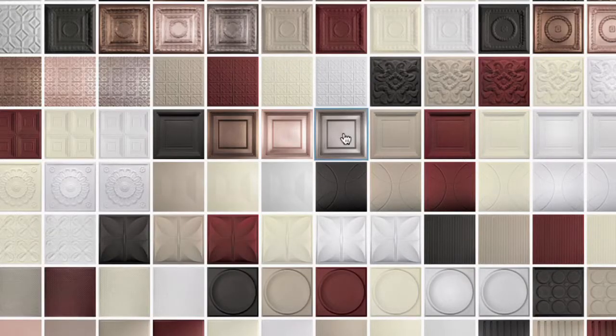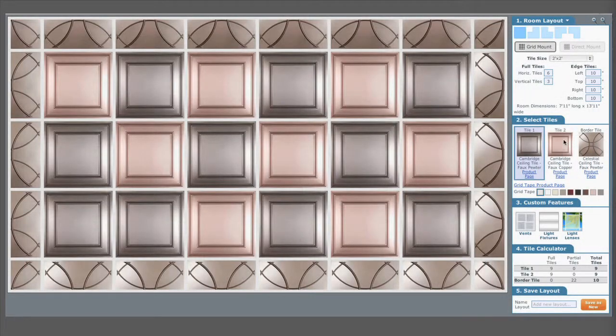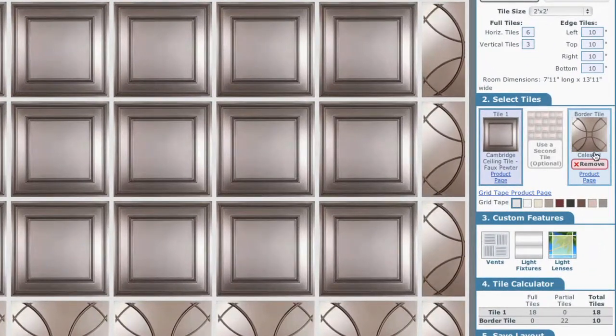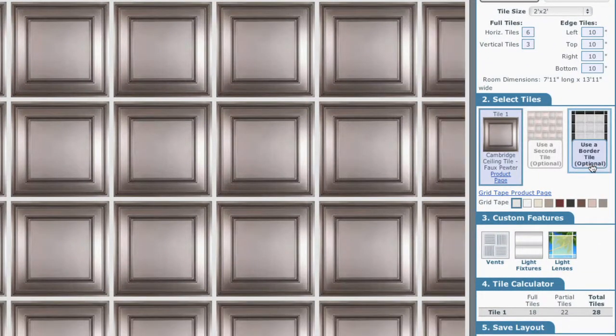I encourage you to play around with the different combinations and layouts of tiles. With all the available options you have, the sky's the limit. Now if you want to eliminate tile 2 or the border tile, simply hover over the tile in the toolbar and then click on the Remove Tile link that appears in red.